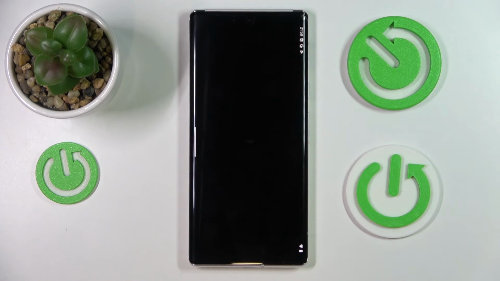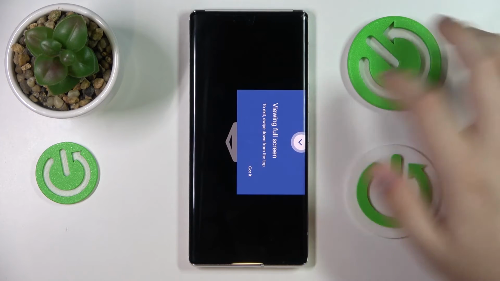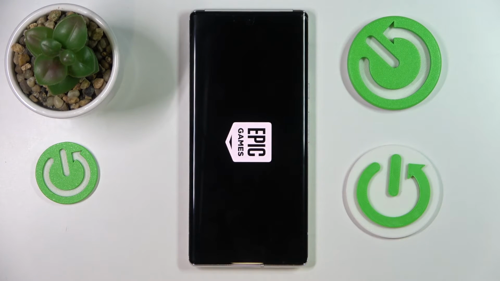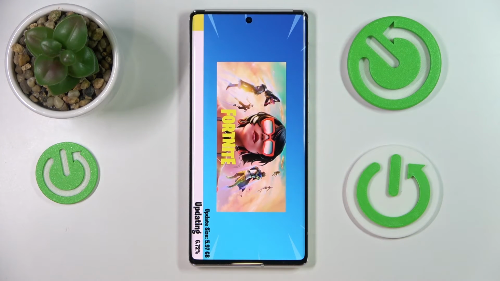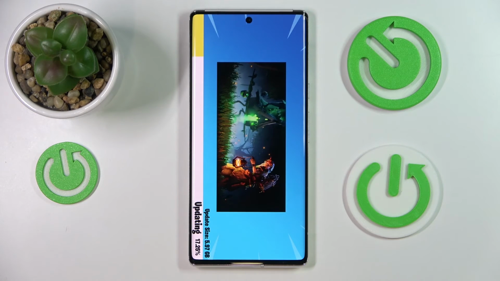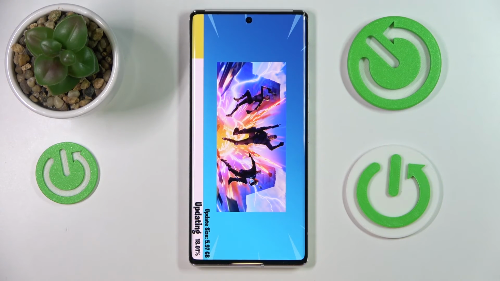Alrighty, now we can launch the Fortnite game itself, and in here all that it's left to do is to wait until the game itself will download all the necessary updates and resources, and then you will be actually able to start directly playing it.